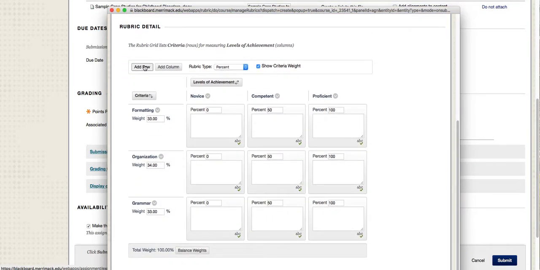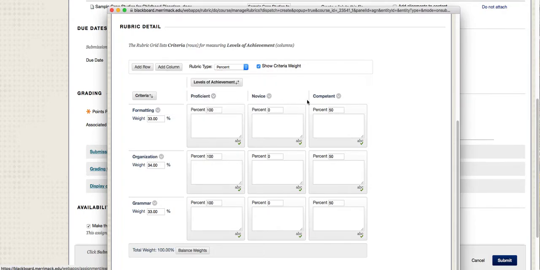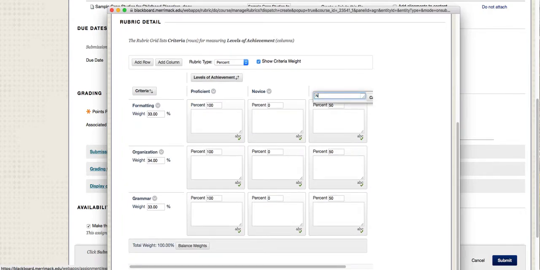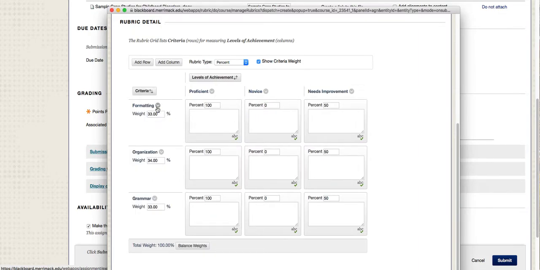But it's very easy. You can see you can add additional rows, additional columns. You can swap the level of achievements. You can change the order. Let's make it go that way and submit. It'll change for you. And you also have the ability to customize this. So let's say instead of competent, you wanted to put needs improvement. You have the ability to customize everything. And the same thing with the weighting and the critical elements. So let's call this theories, save.